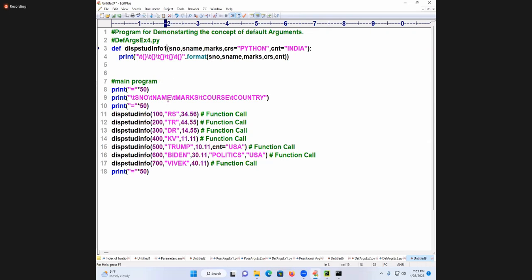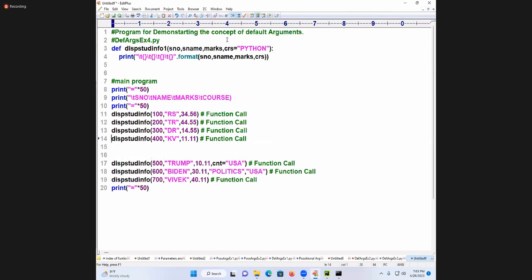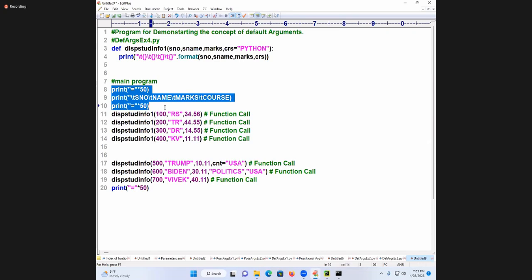Display student info 1. What is the course? Python. Any of you have seen multiple values there, and cnt I am not writing there. If you want, you can keep that also, no issue. Country also I am not taking. You see carefully, this comes under what? First 3 things, display student info 1. And then you are writing 1. Are you getting my point? Got it.